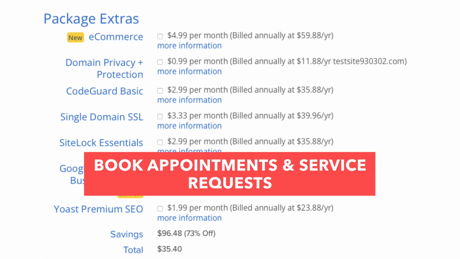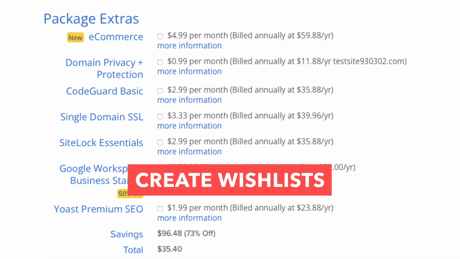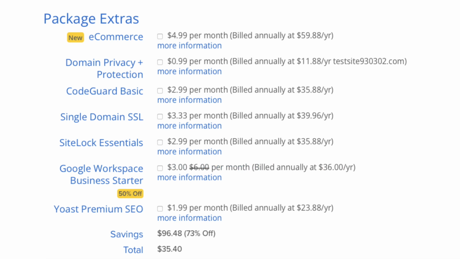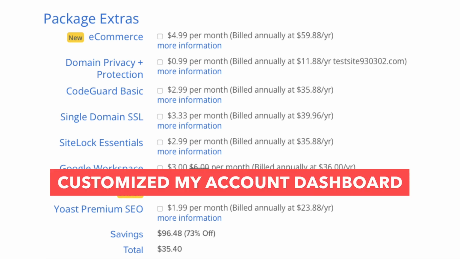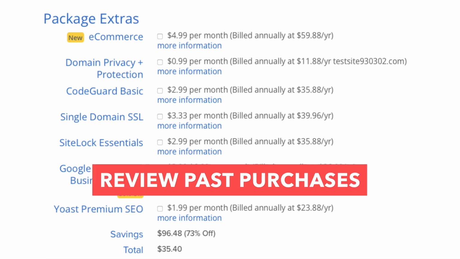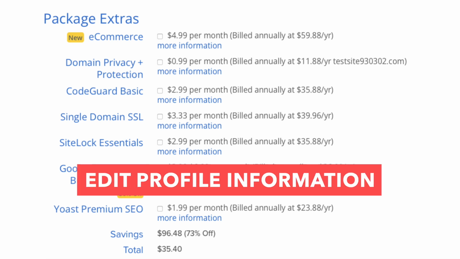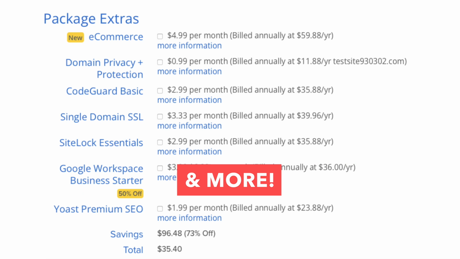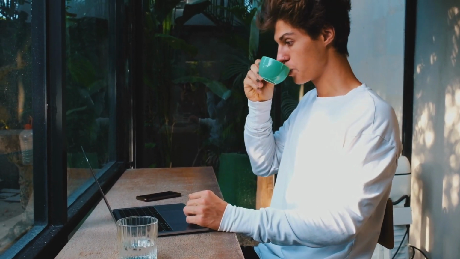You can also book appointments and service requests, create wish lists, and custom gift cards. You'll also receive a customized My Account dashboard for all your customers to track orders, review past purchases, edit profile information, and more. If you're going to have an e-commerce site, this package extra makes things easier for you. You can also do these things with this package extra. It'll just take manual setup and will not be automatic.